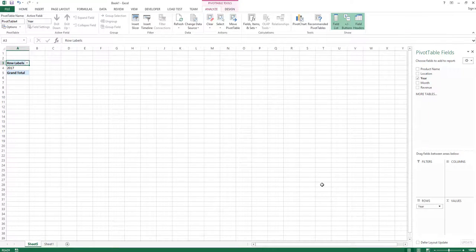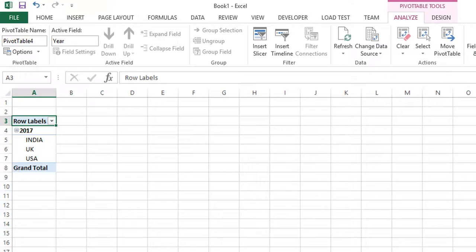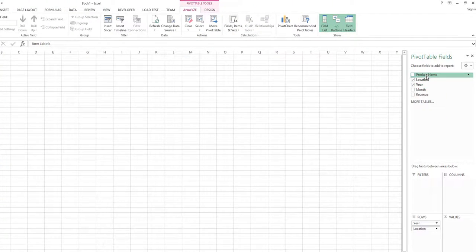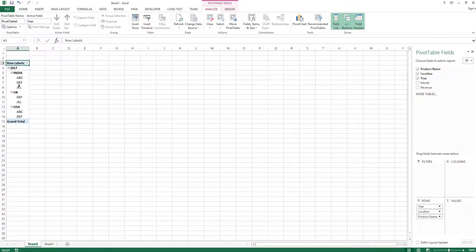Now I need to put the location where the product was sold. In 2017, the products were sold in India, UK, and USA. Now, which product was sold where? To get that, I need to drag product name in the row section. Now you can see ABC, DEF, and JKL were sold in India. In the same way, DEF and JKL were sold in UK, and ABC and DEF were sold in USA.